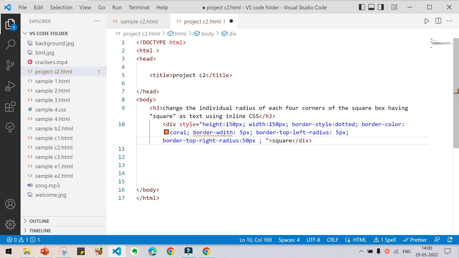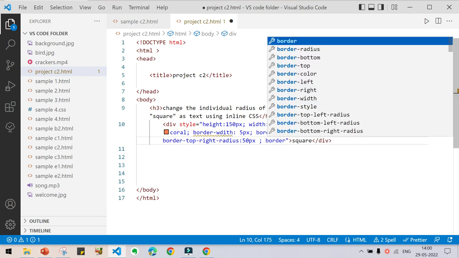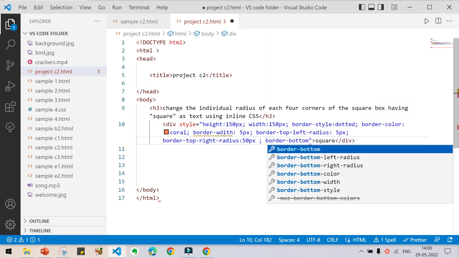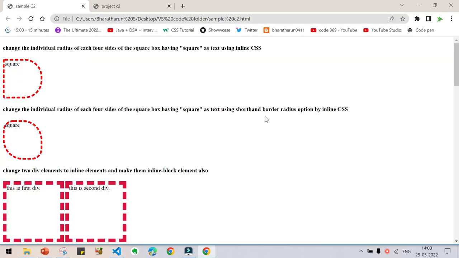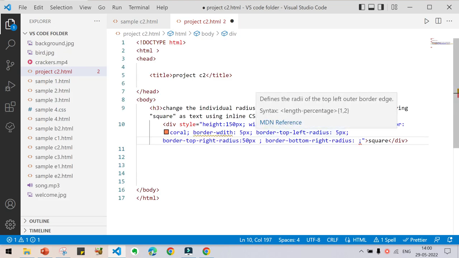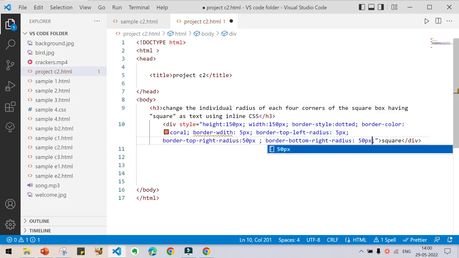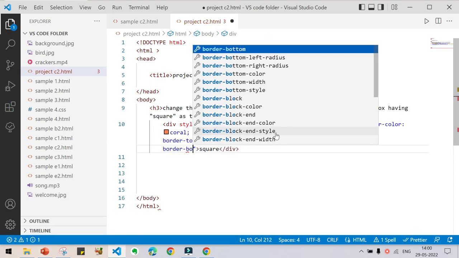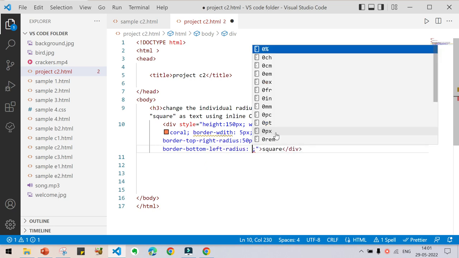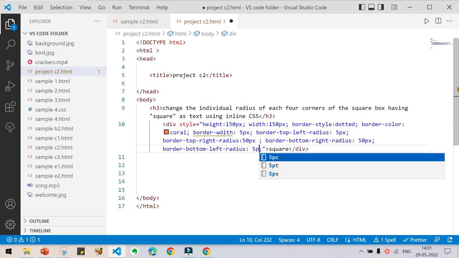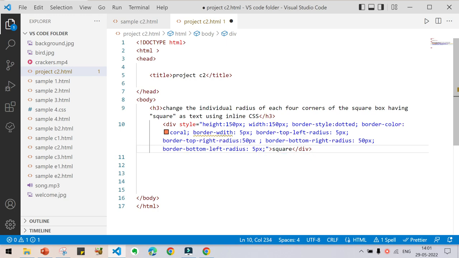And next border bottom right radius. This radius is also huge, so I am giving 50 pixel for this. And next border bottom left radius. Here I am giving 5 pixel. Now let us see what will happen.